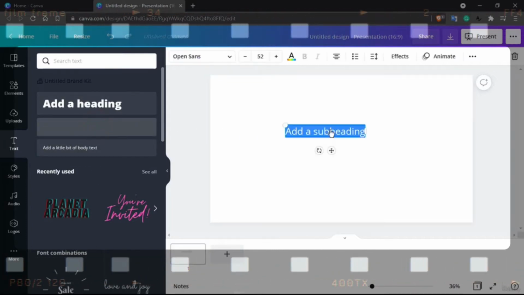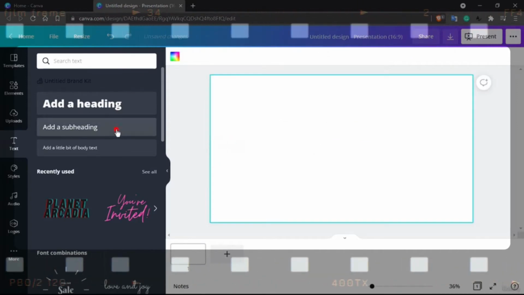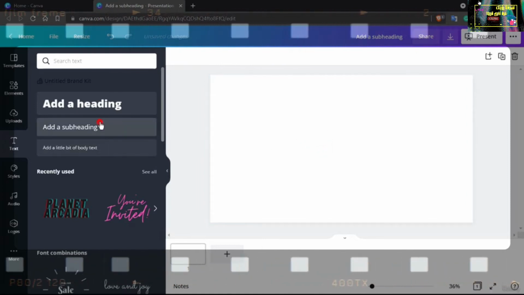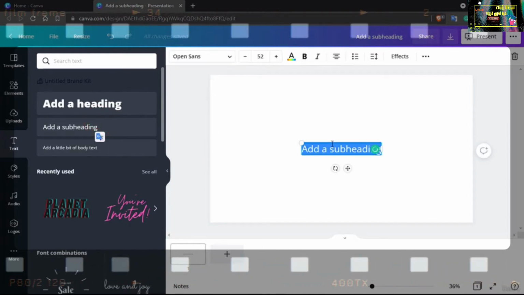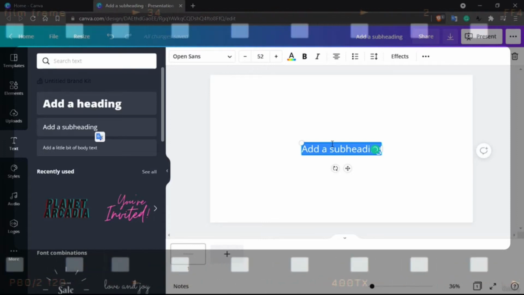For example, I drag and drop this thing here, or if you prefer not to drag and drop, then you can simply click this once. I clicked it twice, click this once, and it will be on your screen. So if you want to type anything, you can do it. You can type it.